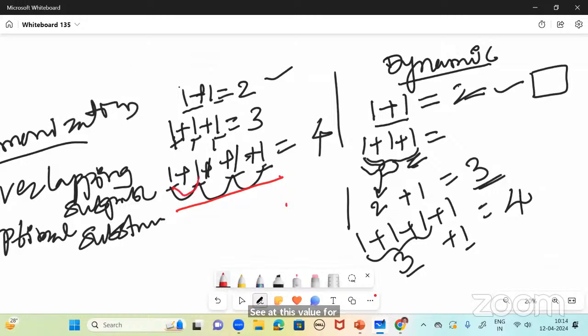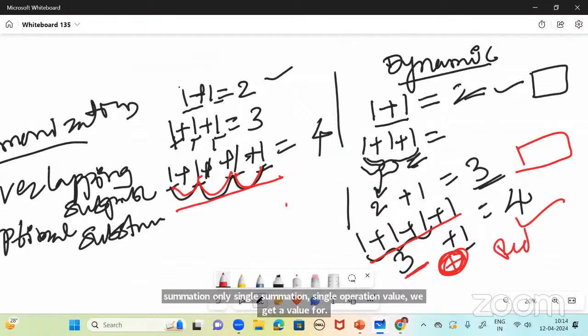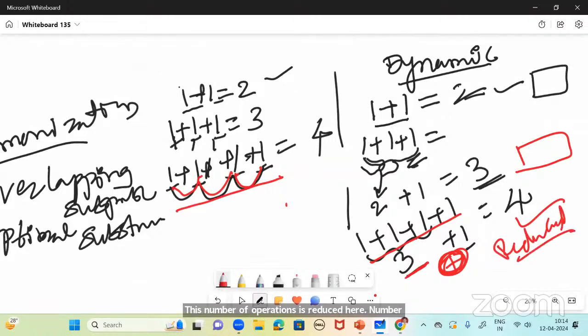Here we are doing the first addition, second addition, third addition. 3 additions we are doing here, 1 plus 1 plus 1 plus 1. Whereas using the dynamic approach, the 3 which is already a summation will be stored somewhere else. We will use that result with only a single operation, and we get the value 4. The number of operations is reduced here.